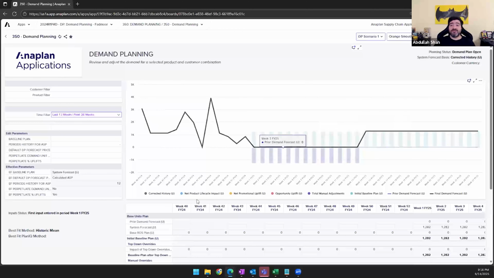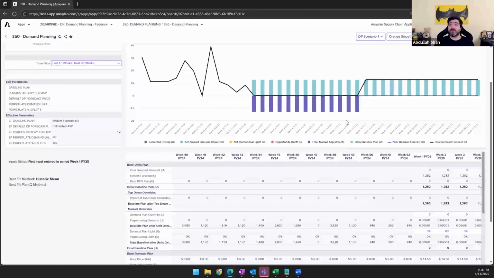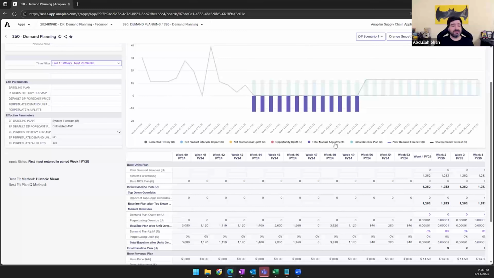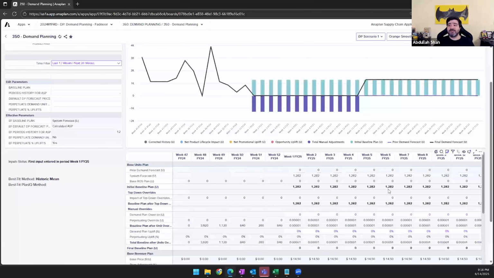So once we get to this view here, we can quickly come over here and visually spot two ways. One, by the input status here, you can see your first input was entered in week 1 FY25, so you can see there's a manual input in the system. And the second way, you can quickly see that there are manual adjustments in the system. You can highlight this and it'll show you on the curve that someone's reduced your demand in looks like all of Q1. So let's have a little look and see what's going on.